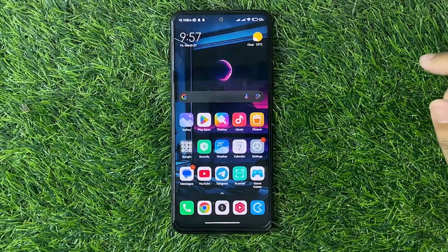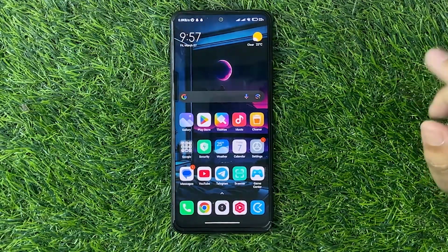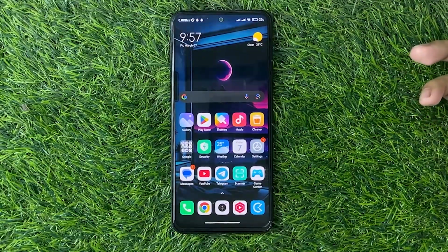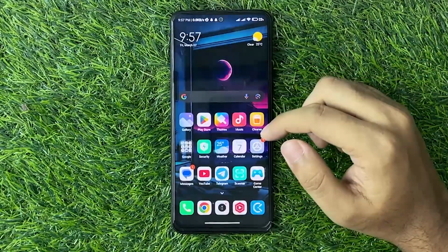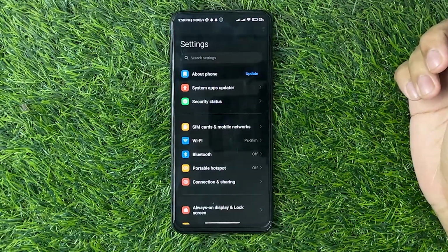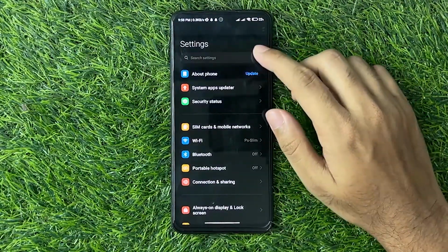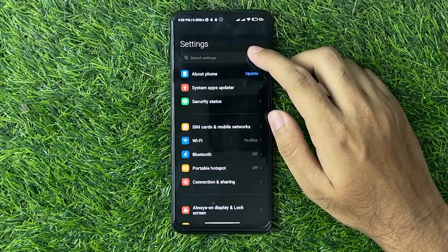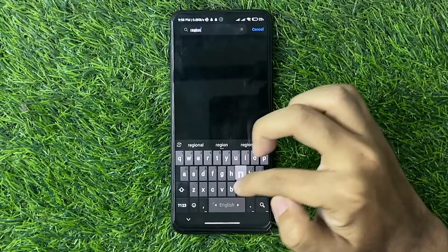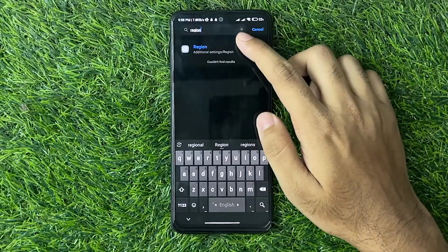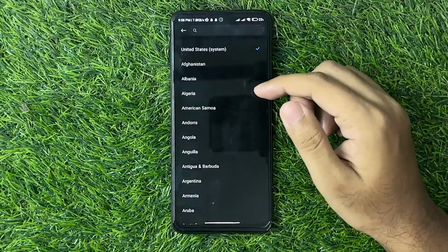Alright, so here's how to change your TikTok region, country, location. So let's get started. First of all, you need to go to the settings of your mobile phone and simply search, or you can find out the region. In my case, I'm gonna search region here, and from the additional settings you can find the region.